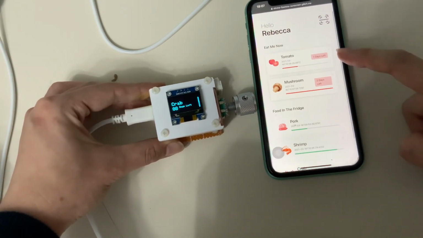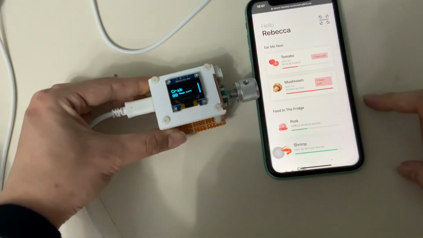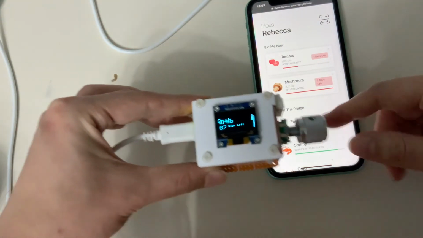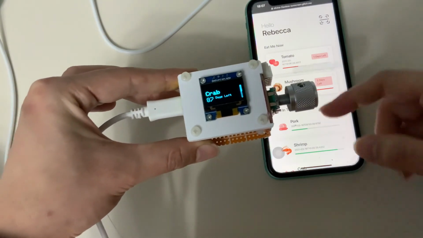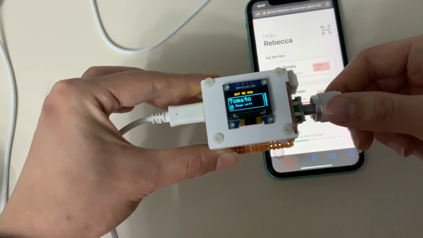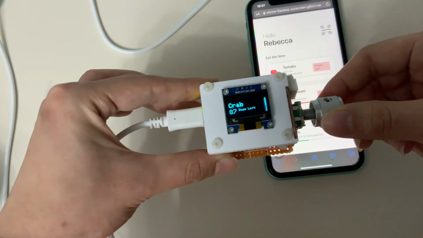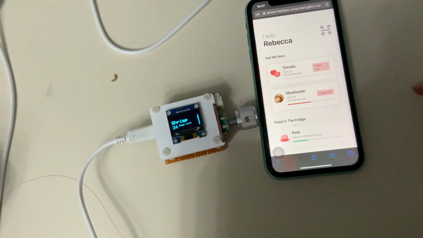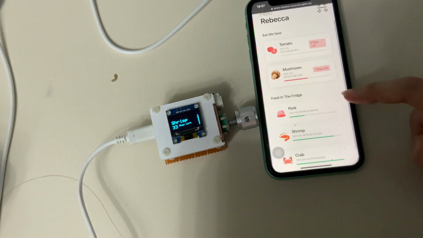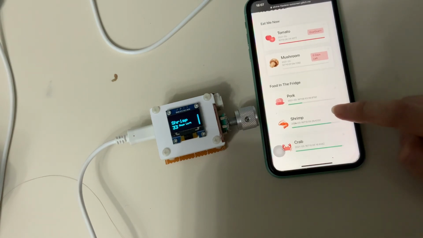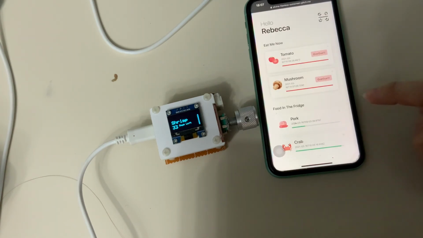Let's see what happened once it's overdue. So the tomato is turning bad right now. You can also delete the food by just clicking this delete icon so that it will delete from the database. Like I'm deleting the shrimp and also the crab.